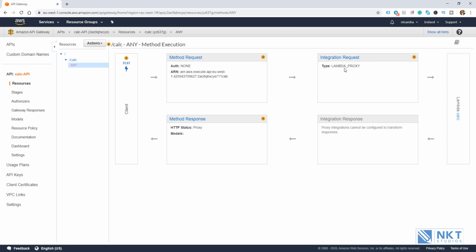Lambda proxy allows you to change the Lambda function implementation at any time without needing to redeploy the API. This means that I can just change my Lambda function. I don't need to come back to API gateway to update it. It also means that on my Lambda function, like I explained in the previous video, you need to have status code as well as the body in JSON returned to API gateway.